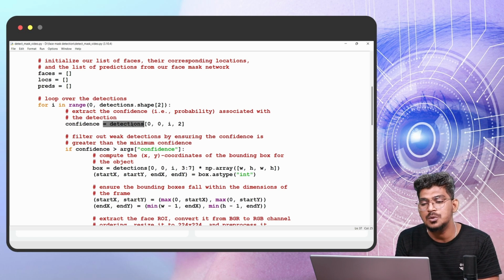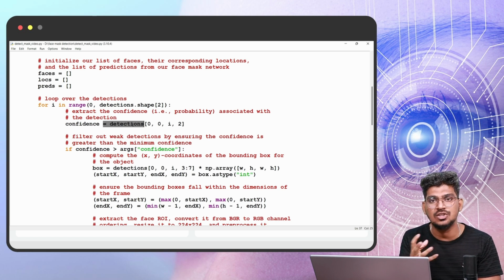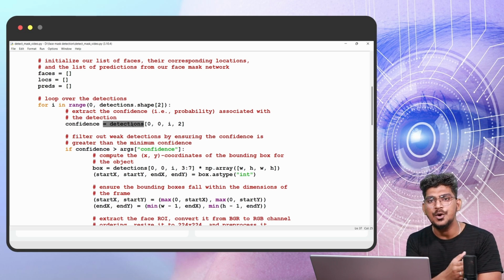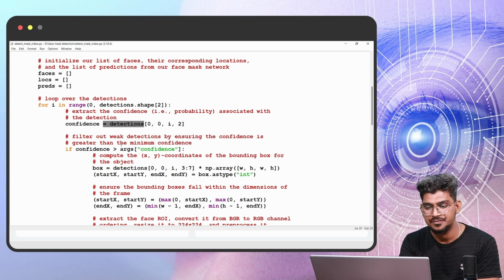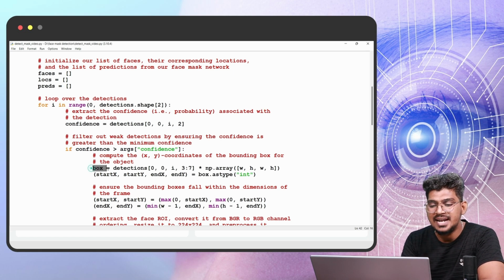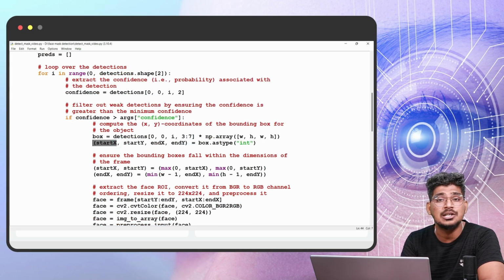So filter out the weak detections based on the confidence value. That will help to remove unwanted features from the image. So if the confidence value is greater than the threshold, that is a detected output, a detected face. So we have to create the bounding boxes of that particular detected face, so we have to calculate the coordinates of that detected face.